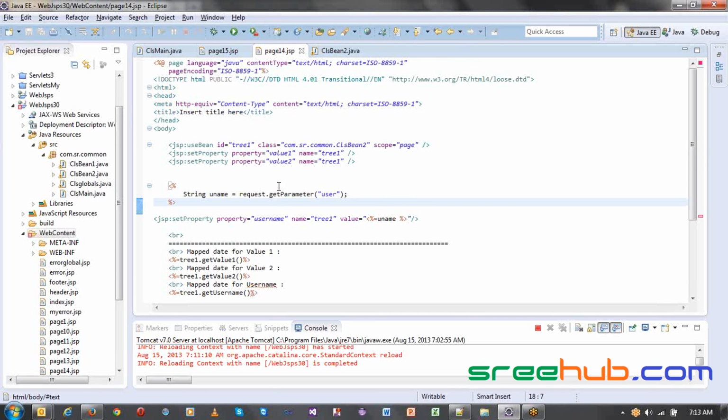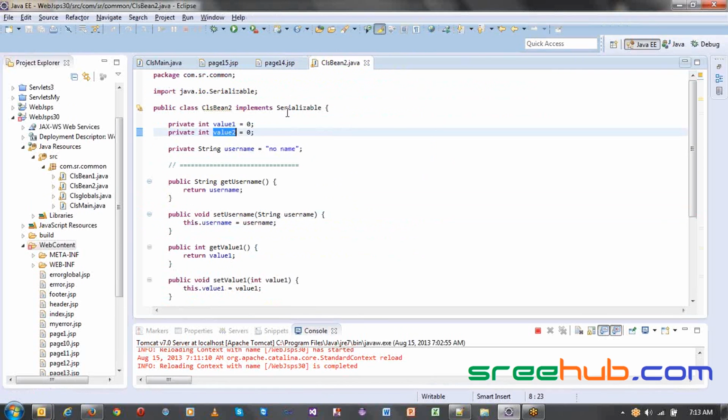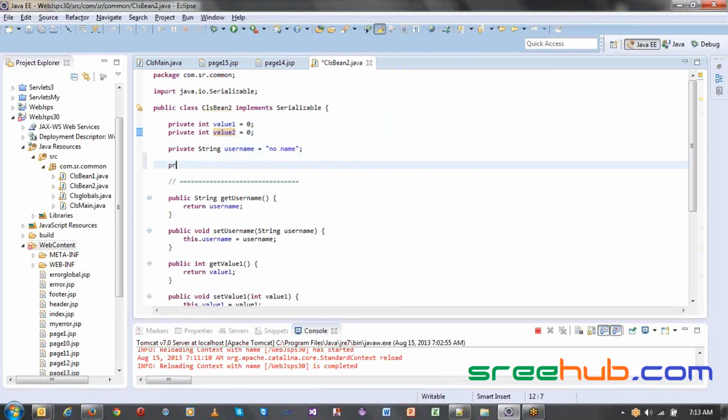Just one more. If you declare a variable and you don't have a getter or setter, will it give an error? It won't give an error. Okay, let us do that part. I'll show you what happens.